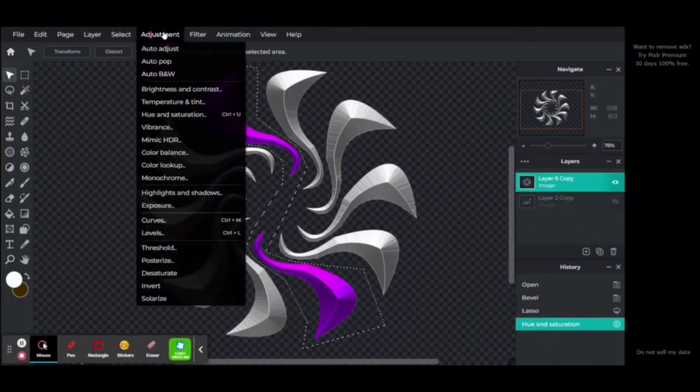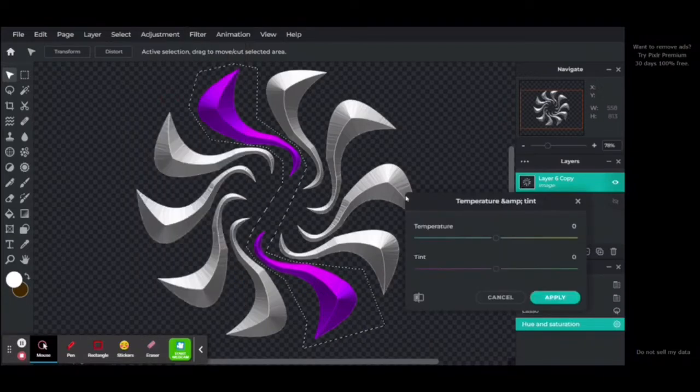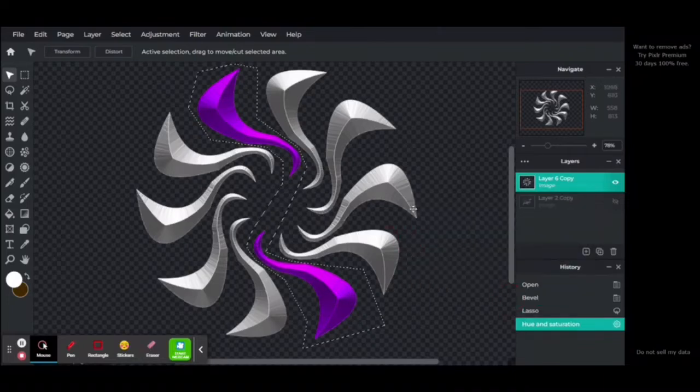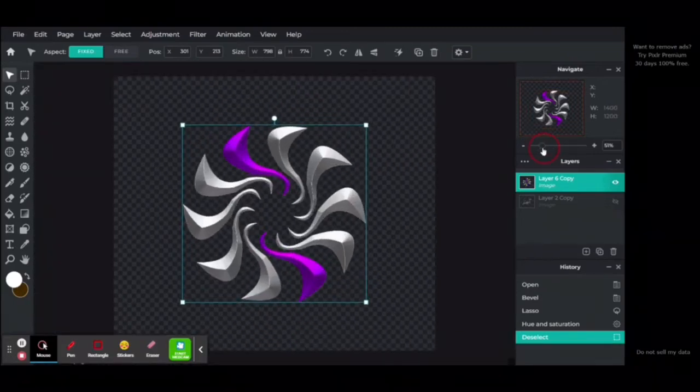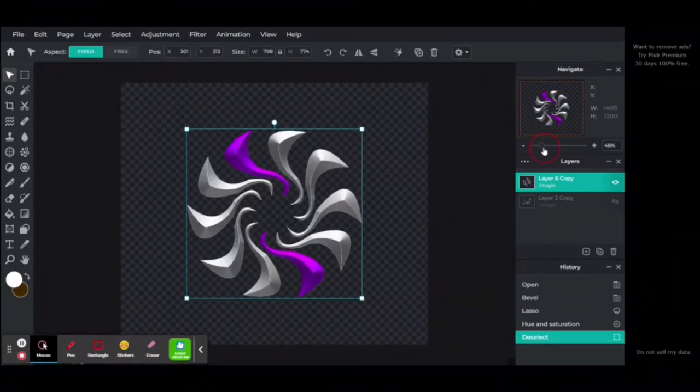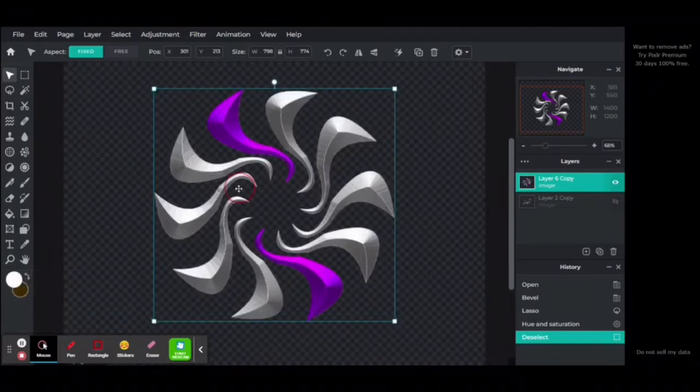And then I'm going to temperature. You could change the temperature and tint, if you want any other colors besides the color that gave you so many options. It might not work, but that's how you do it sometimes, you know? Looks pretty, doesn't it? Okay.